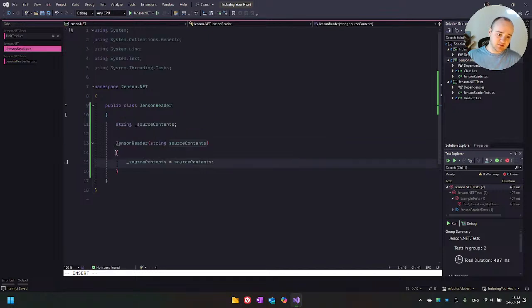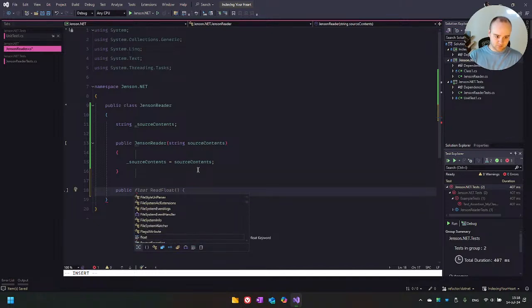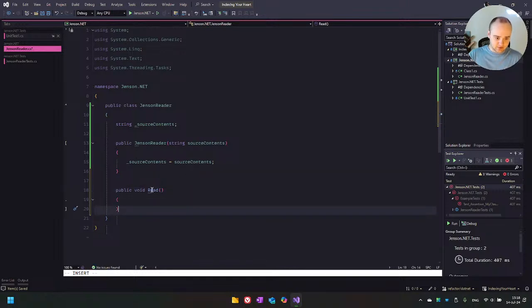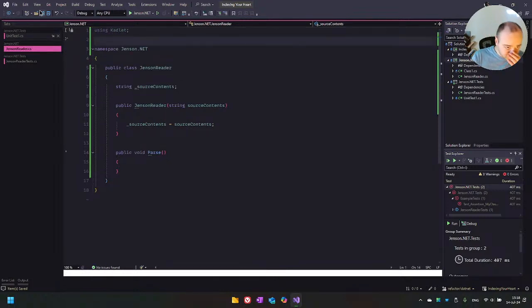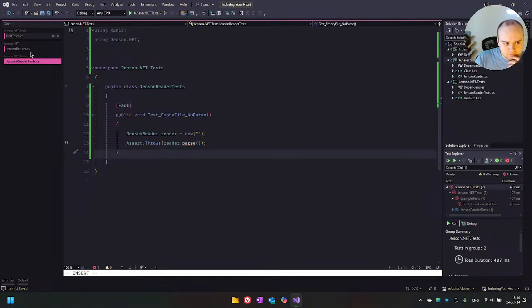This is inaccessible due to its... Oh, because I need to mark this public. Right? Yes, okay. And then we need to define a public... I guess for now, we're just going to do this. Parse. We're not using any of this. Okay. Cool. JsonReader.